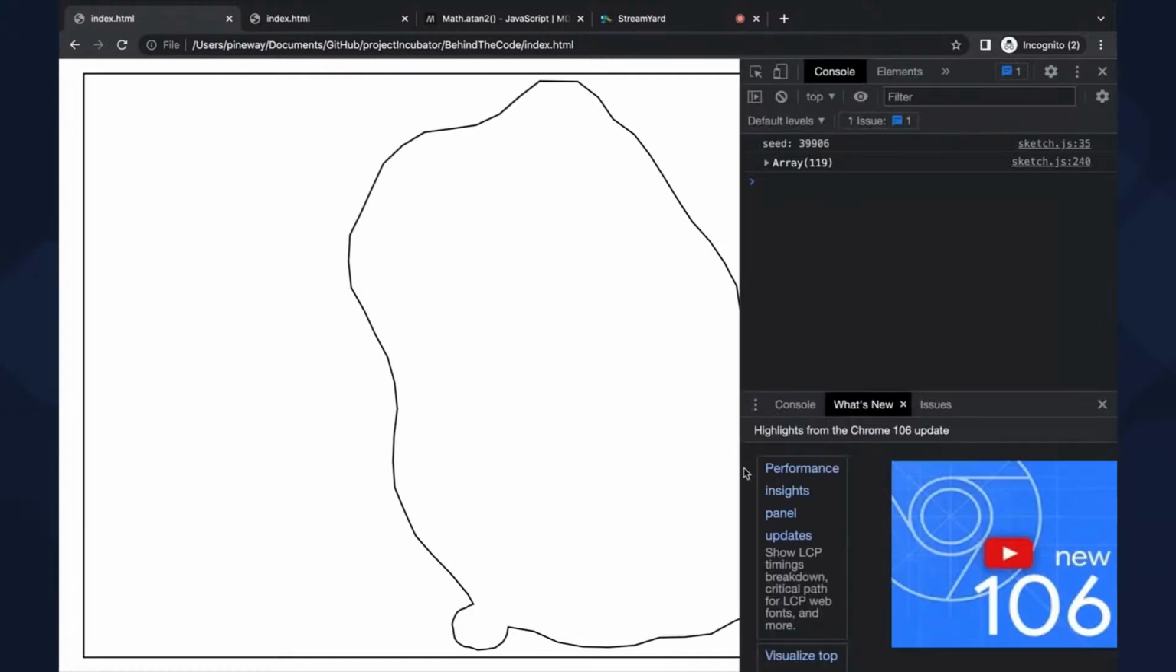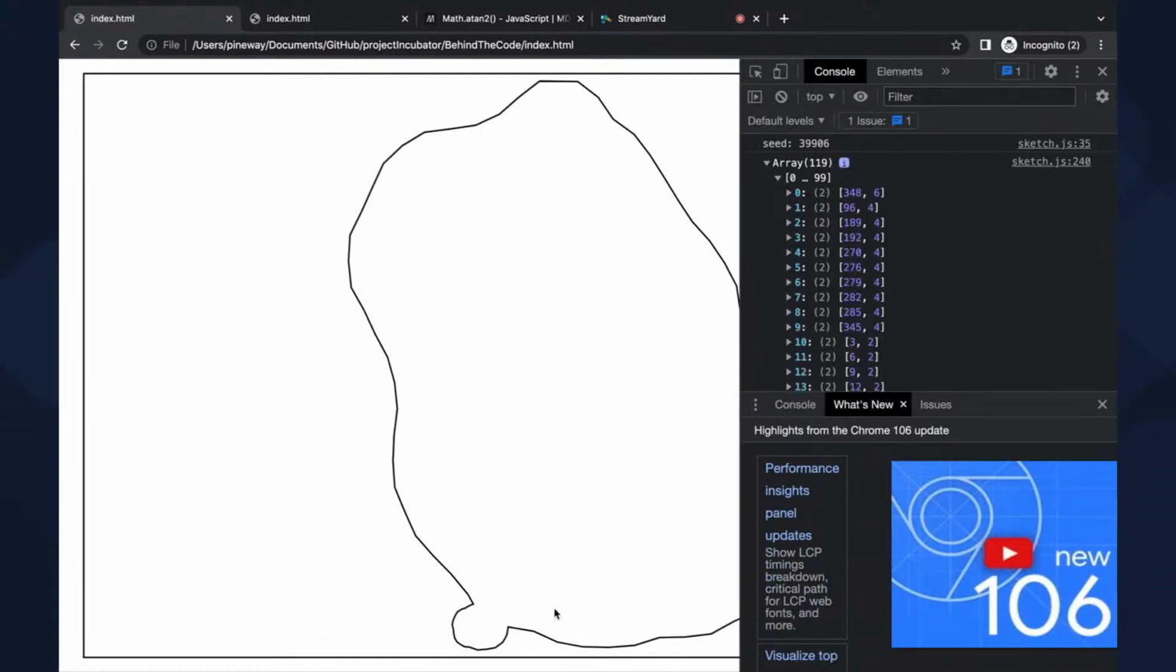If I open up my console here, I can see all of that data about the points intersecting down below is just collected into this array. And so I can see here that at 348 degrees of rotation, there were 6 intersection points. At 96 degrees of rotation, there were 4. At 189 degrees, there were 4. So I'm looking for the value with the highest intersection points, and then I'm rotating it by that amount.